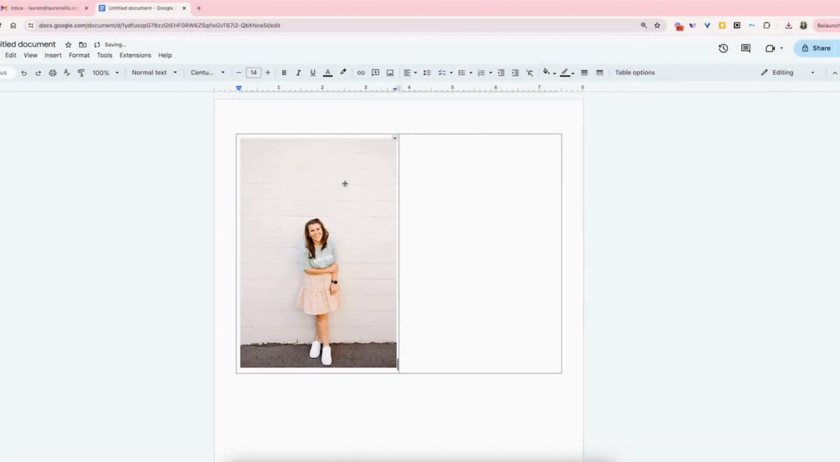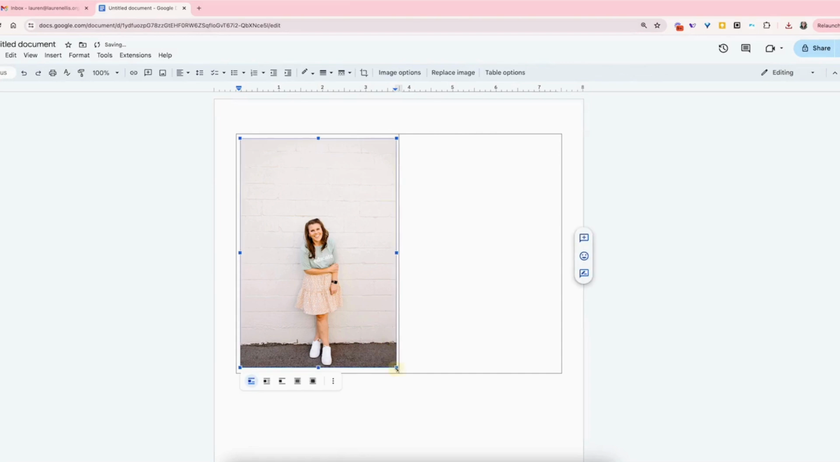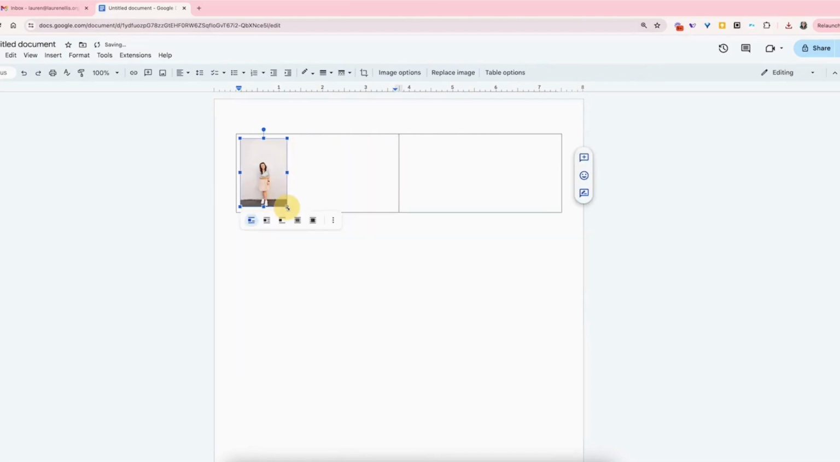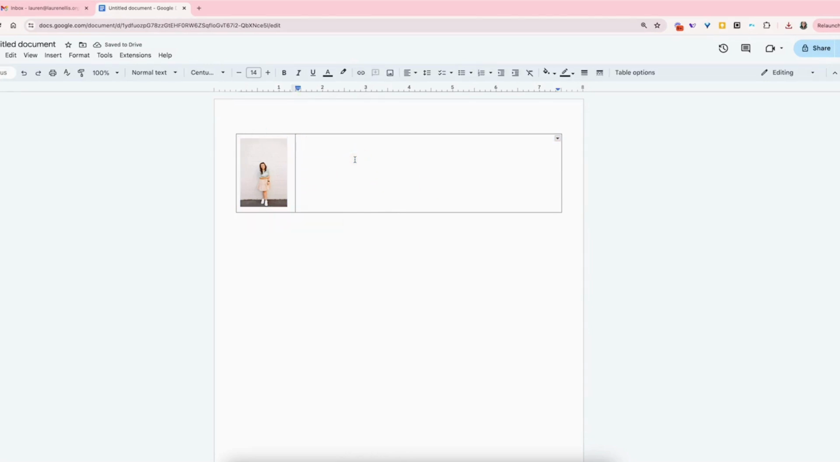Here's the image I want to use. I am going to make this smaller just by taking the corner and dragging it. I am now going to move this middle bar to the left-hand side. And now on this right-hand part, this is whatever you want to include for your email signature.